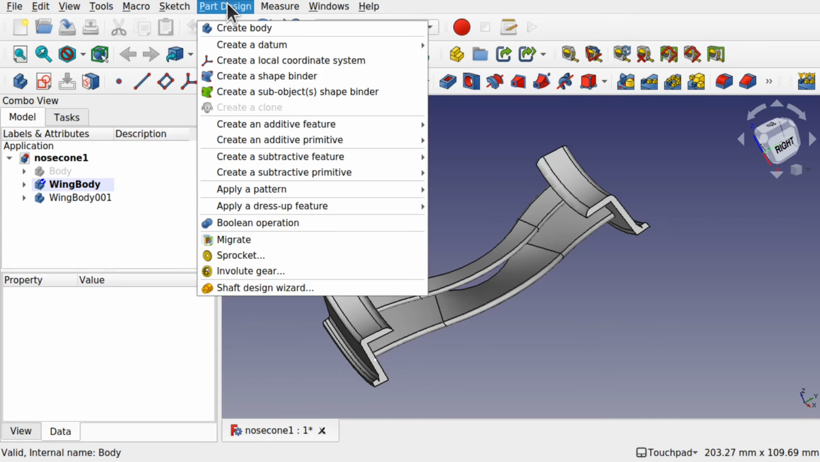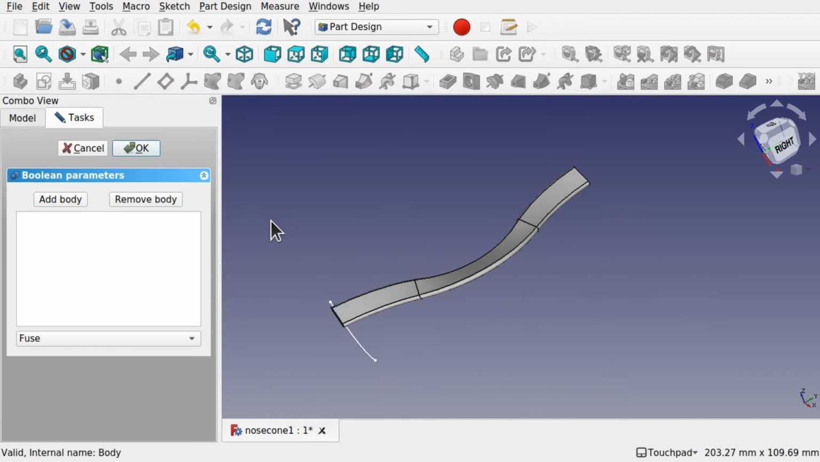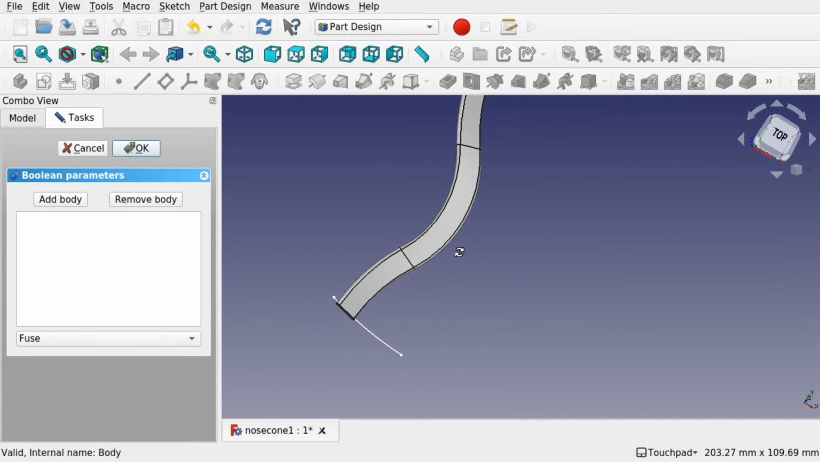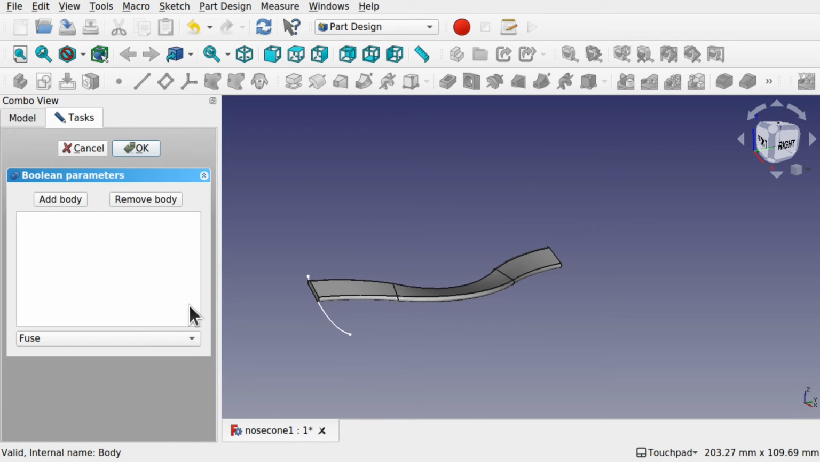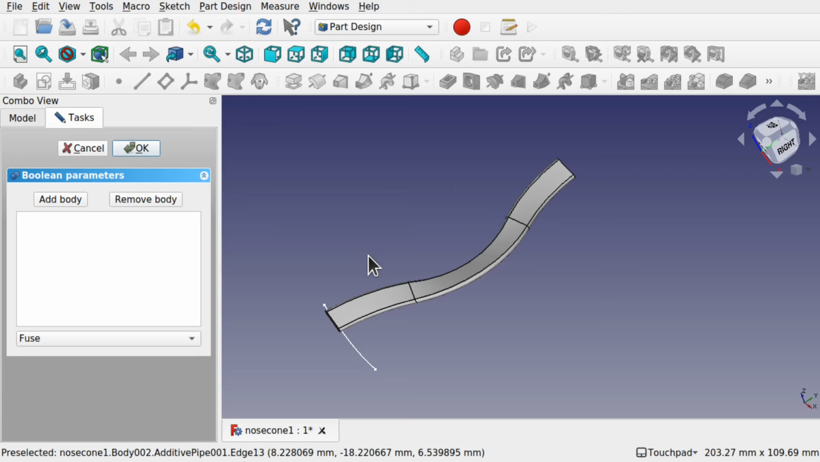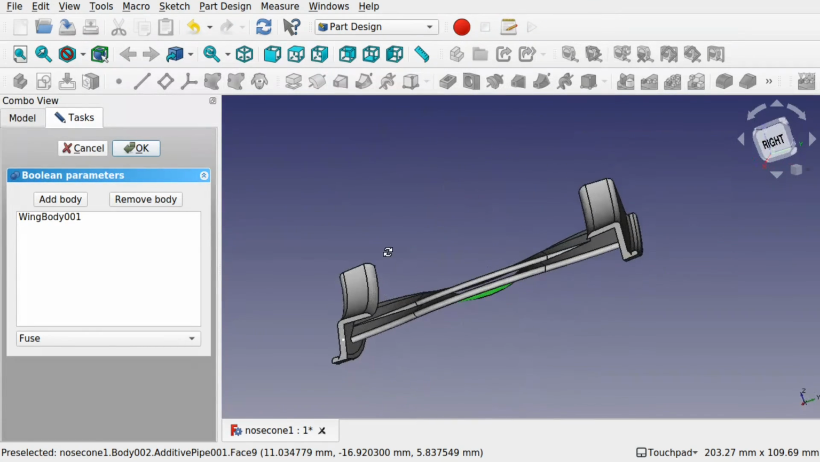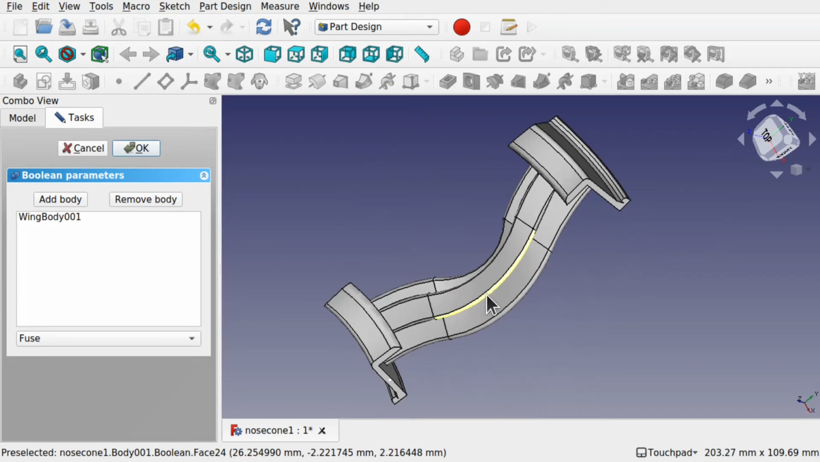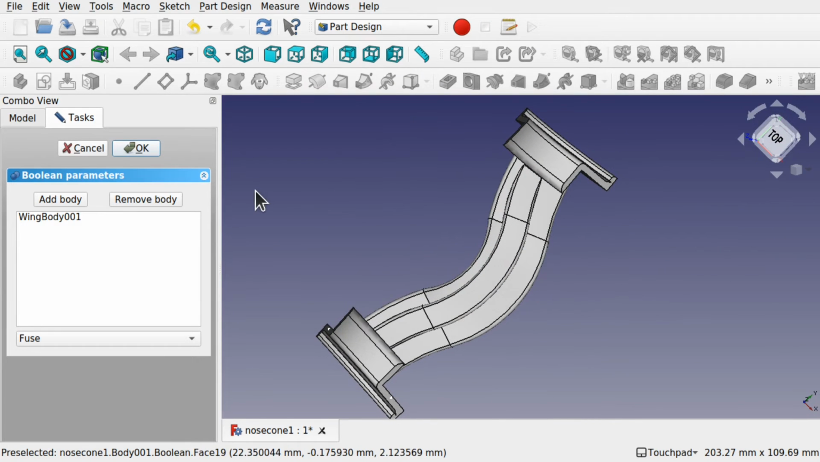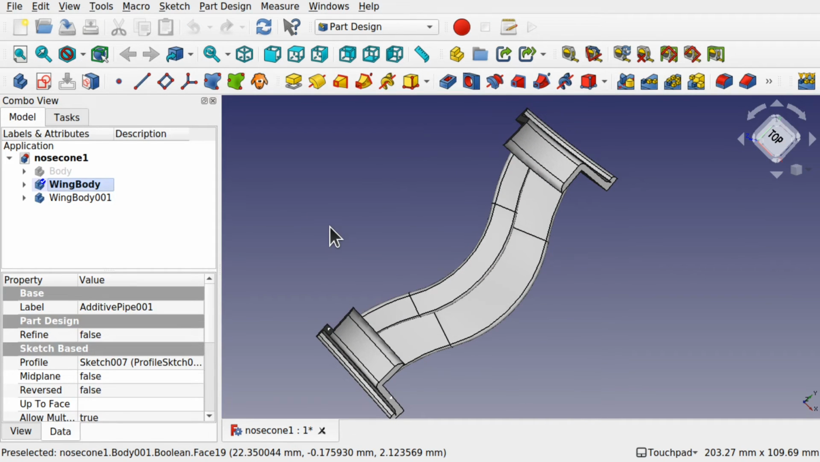We come up to Part Design and Boolean Operation. We now get the other bodies that we can Boolean against them. We need to fuse. I'm going to Boolean in this object. Let's see what happens. I hit Add Body and click on this object. We can see we haven't got the same shape as what we had before. This has moved forwards. Now why is that? Let's cancel this and look a bit deeper at our model.